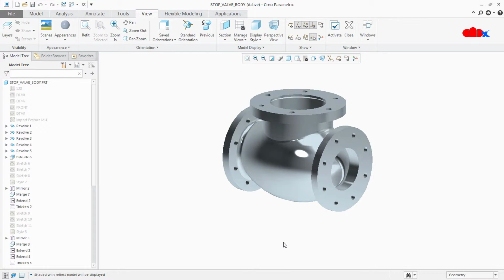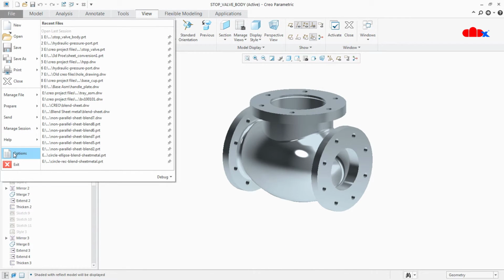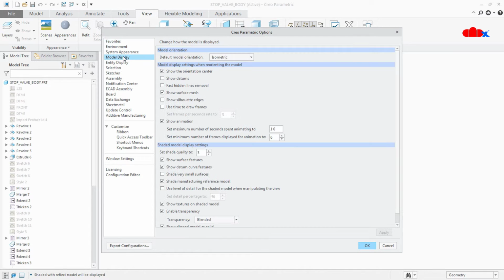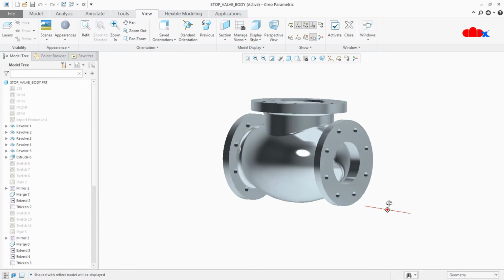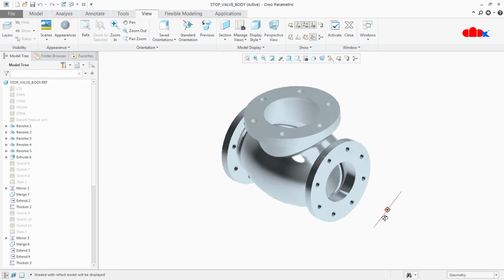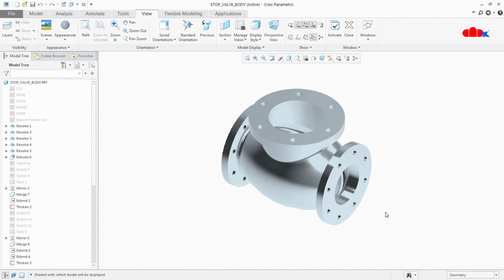But if you are using Creo 3 or lower version, then the same thing you can do by using File, Options, Model Display, and here at last you will have an option called Shadows and Reflection. Using that you can do the same changes. So this was the whole idea about shadows and reflection, and I hope this video will be helpful.